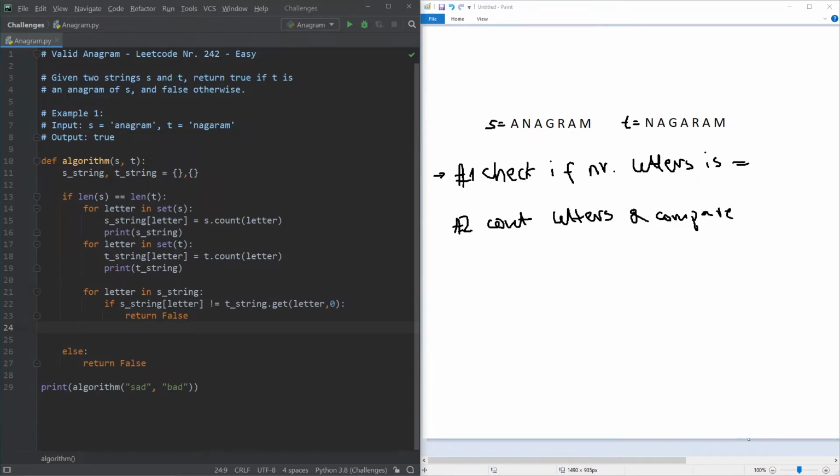However, if this if statement isn't triggered, then of course we are going to need to account for the case that T is in fact an anagram of S, in which case we can simply return true. So now let's go ahead and run this one time.